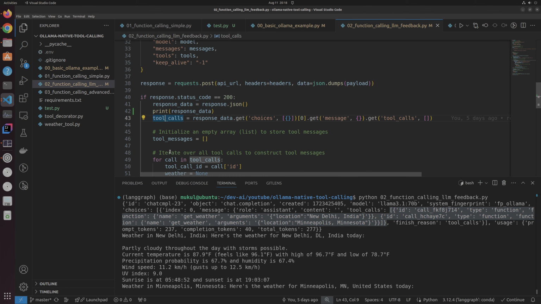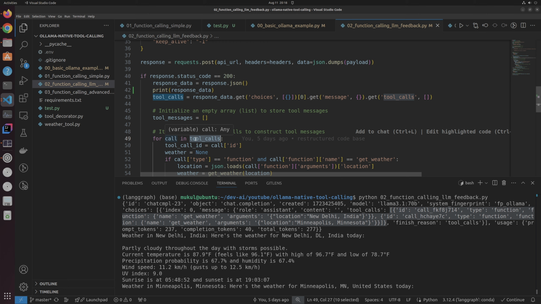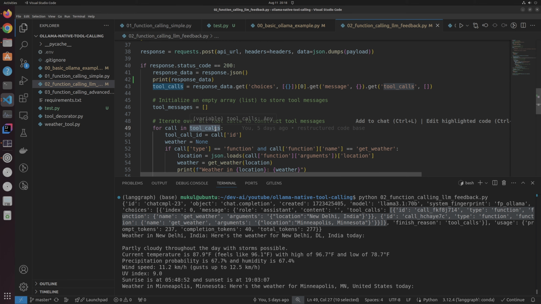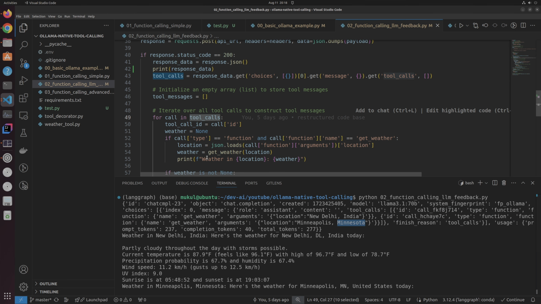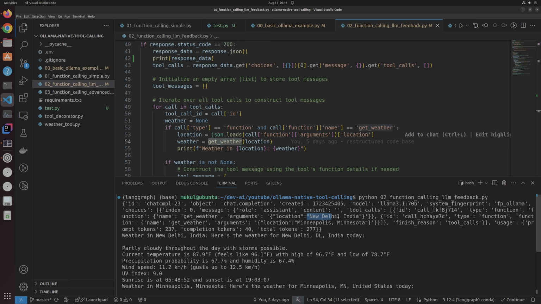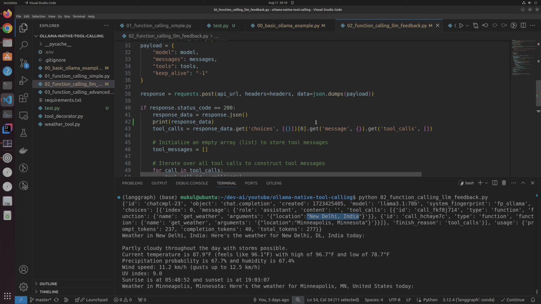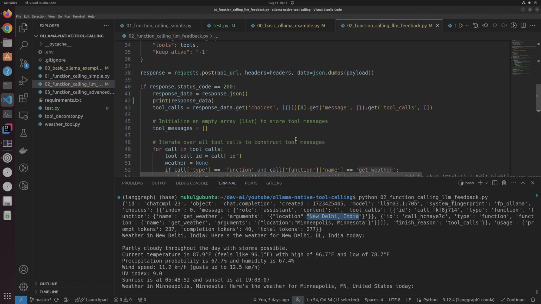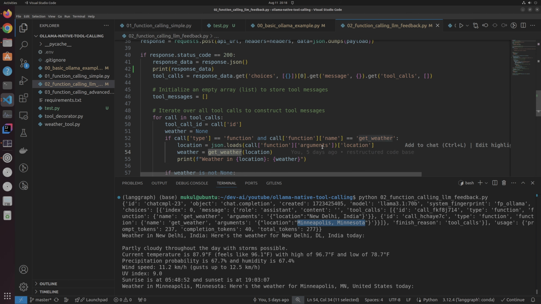Now, in our code, we are looping over these two. We are saying, for call in tool calls, there could be multiple of those, which there are: one for New Delhi and another for Minneapolis. We loop over this and see if there is a getWeather function in there. If there is, we call the getWeather function with the arguments that the large language model has identified. We just said New Delhi and Minneapolis, but the large language model changed it to New Delhi, India, and Minneapolis, Minnesota. This is the input that it wants us to pass to the actual weather API, which is what we are doing.